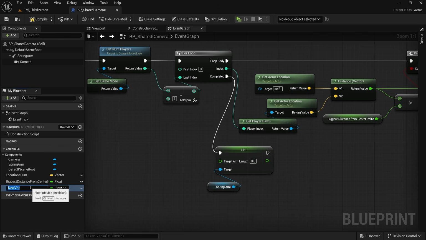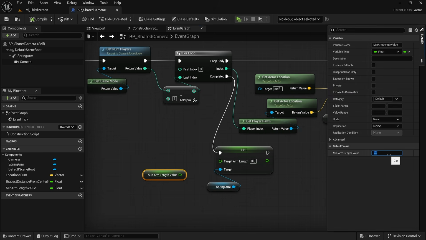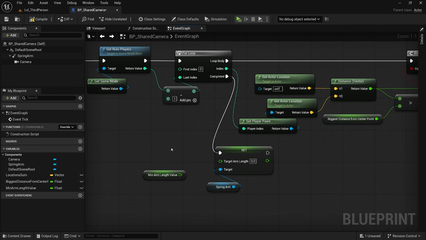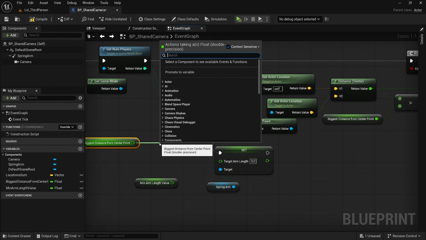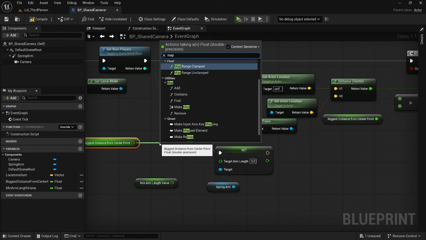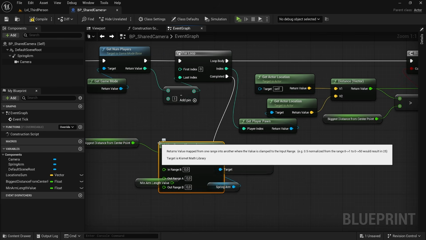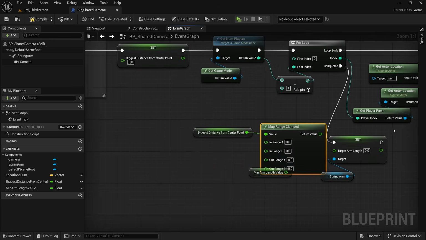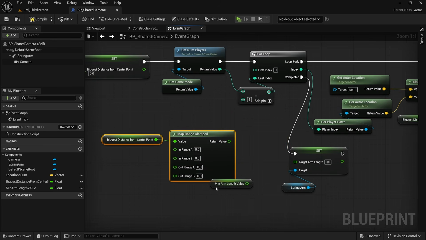And before we do anything, I'm gonna create a variable that will hold the base value of my arm length. So after compiling, I'm going to set up the value. I'm doing this because later on we're gonna multiply this value by our zoom value. Before doing that, we need to transform this value that we have, that is the actual maximum distance that we have got right now. And to achieve this, we're gonna use the map range clamped node.